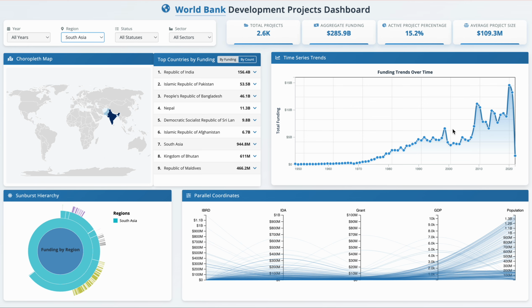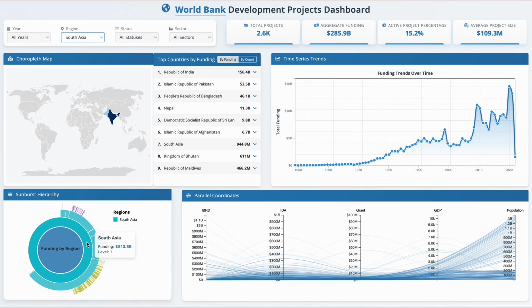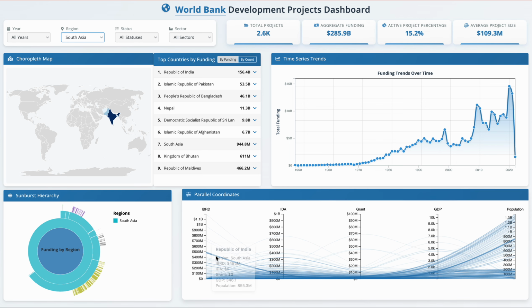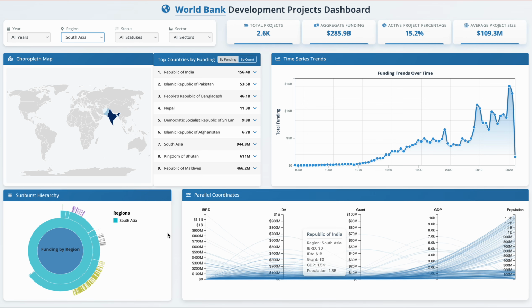The sunburst diagram focuses on South Asia, revealing the distribution of funding within this region. The parallel coordinates show how South Asian countries compare across different metrics. Notice how India has high funding but moderate GDP per capita, highlighting the complex relationship between economic development and World Bank investment. Now let's reset to all regions.